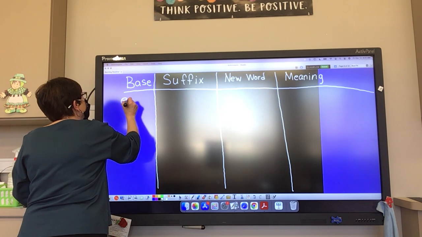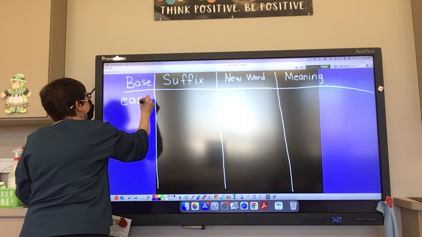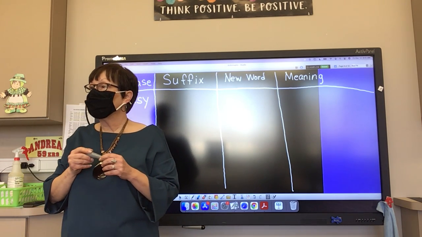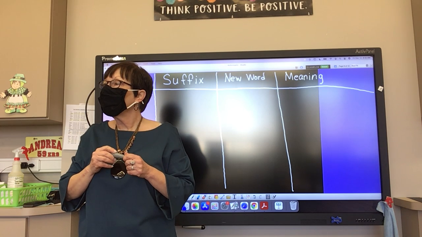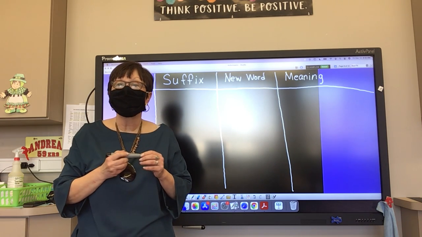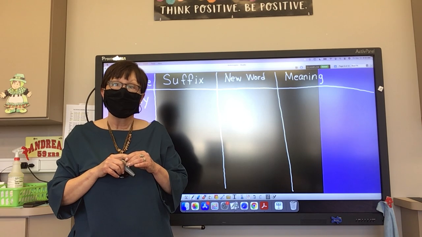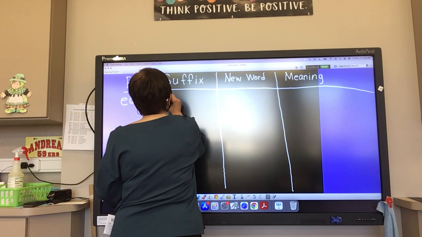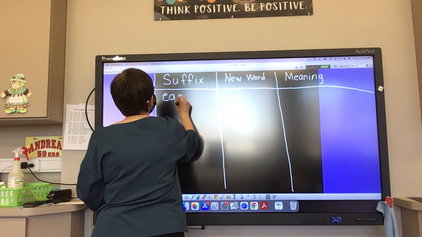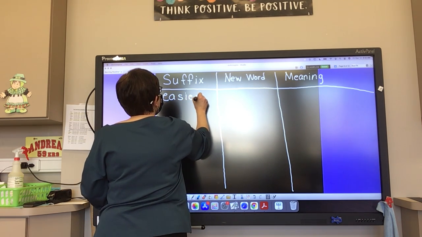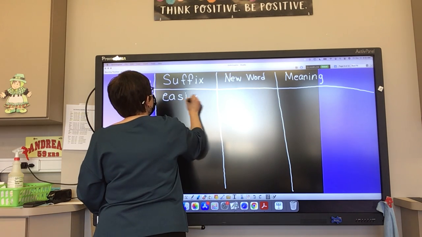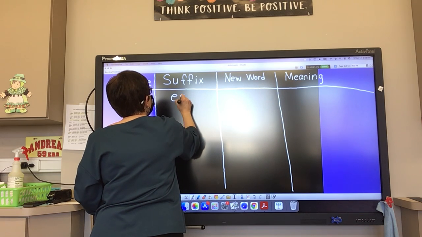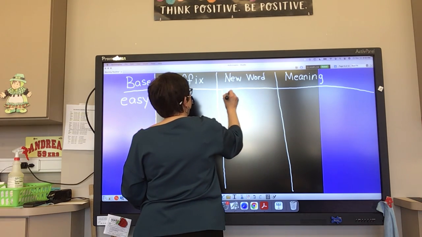So our first word is going to be easy. And I want to add EST to it. And so what word would that be if I'm going to add EST to it? Kelsey? Yes. Easiest. And how do you think we spell easiest? Kelsey? E-A-S-I-E-S-T. Yes, we changed the Y to an I. Very good. So we're going to add an EST to it. Then we're going to make easiest.